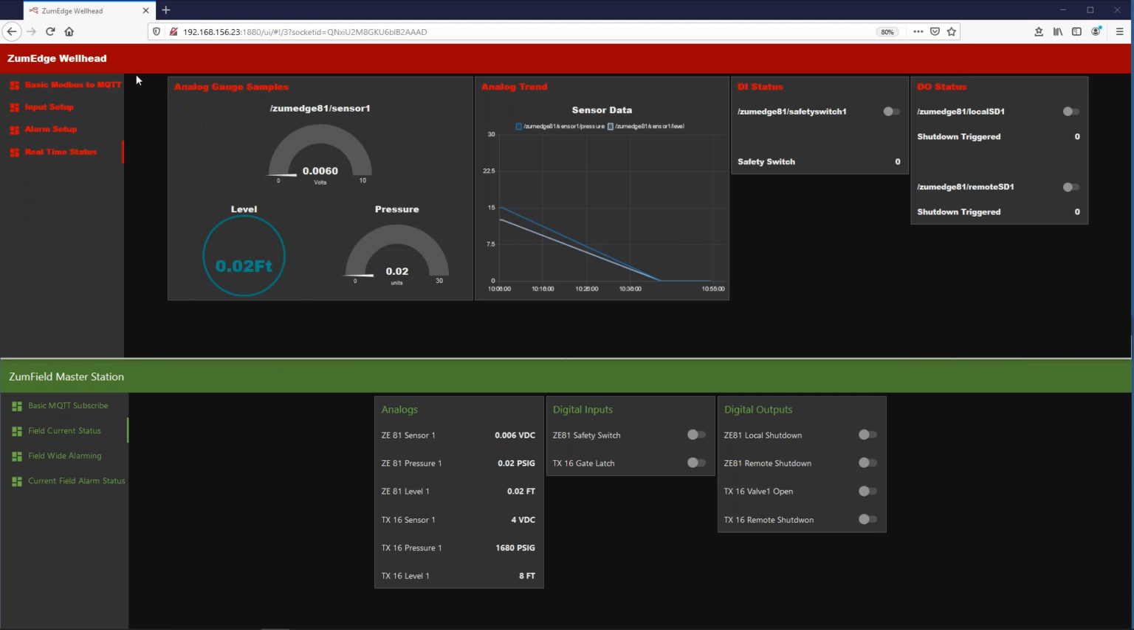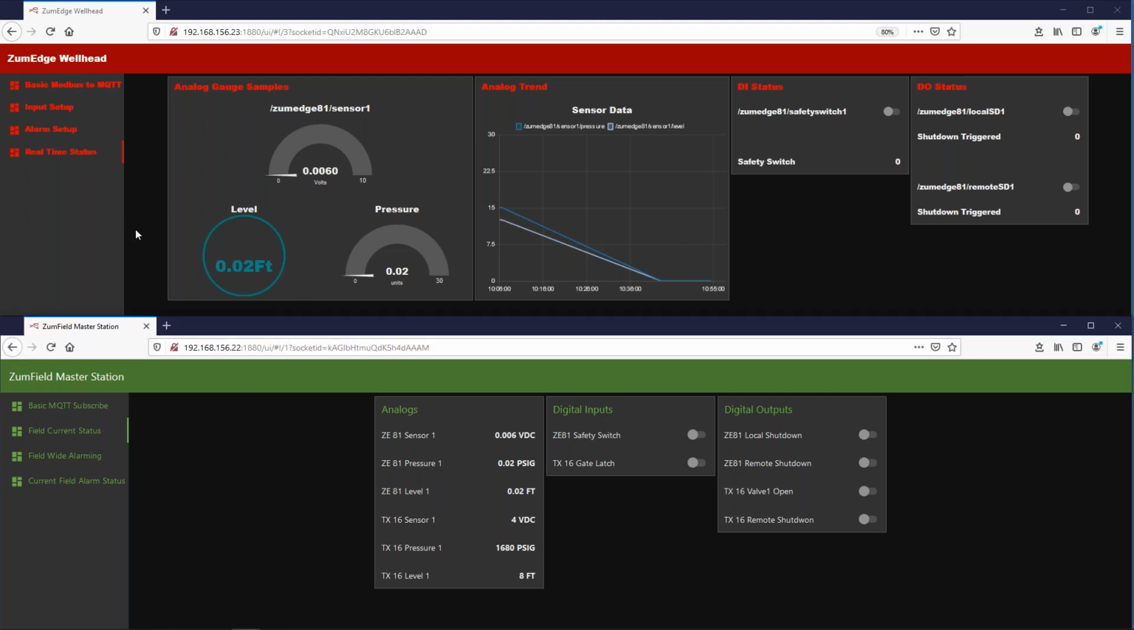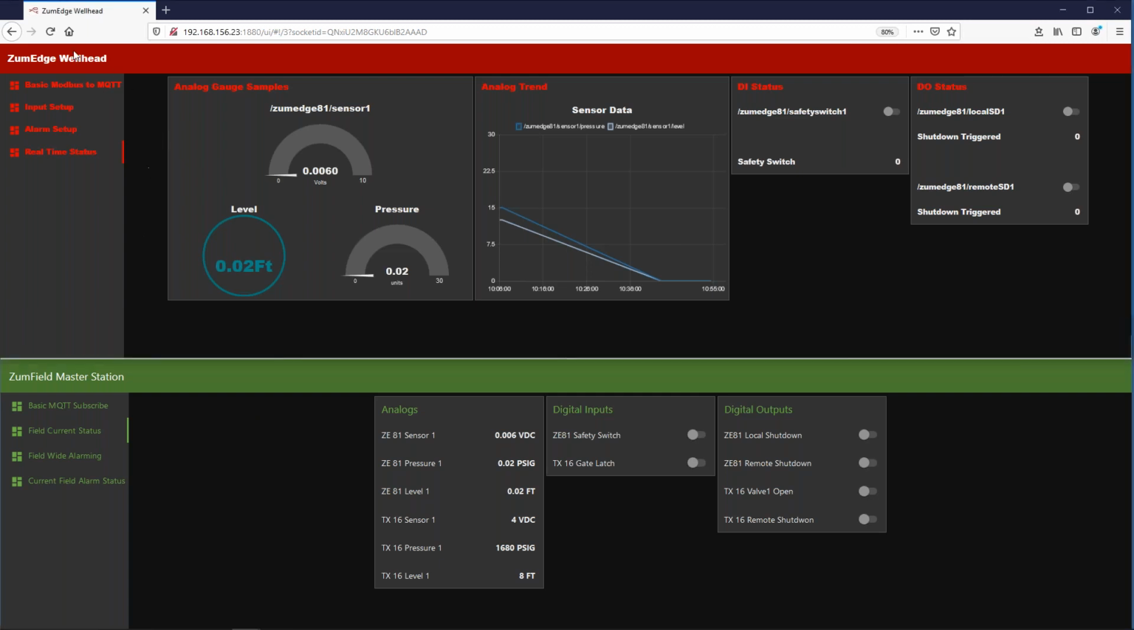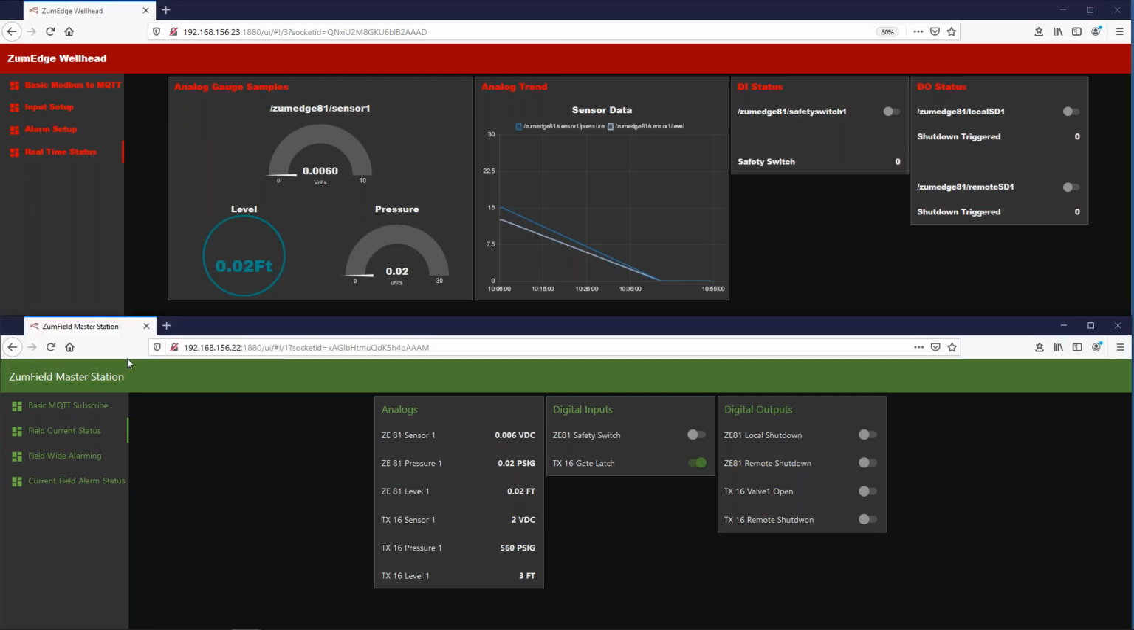Up at the top, these are actually two different internet windows because each device has its own IP address. So at the top, the red will be our remote unit. So that's our Zoom Edge. This is our actual live IO data here. And then at the bottom, this is what we're seeing at our gateway or our master station.